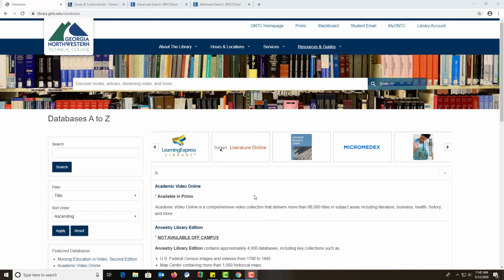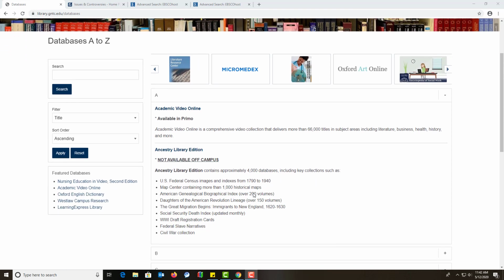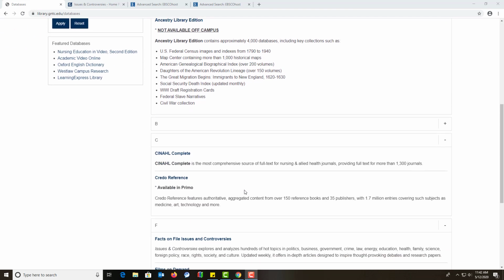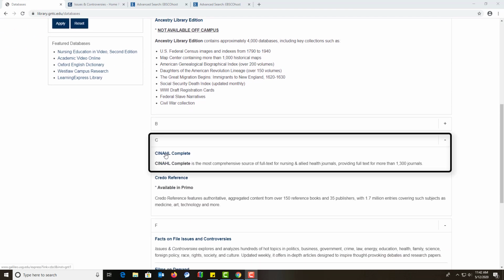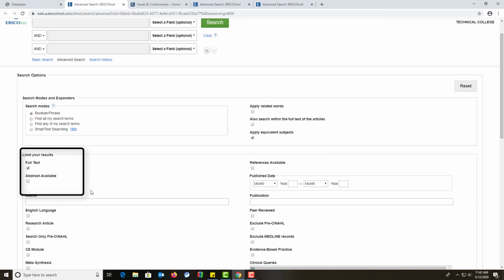Knowing which database to use depends on your research needs. For example, one of the best choices for a health sciences assignment is CINAHL Complete, which you will find in the alphabetical list under C. CINAHL Complete provides the full text of articles from more than 1,300 nursing and allied health journals. Full text means you will be able to read the entire article on your computer without having to find the printed journal in a library.